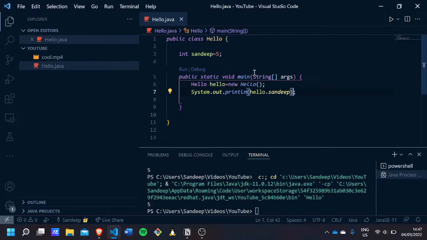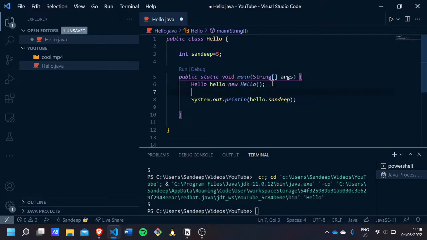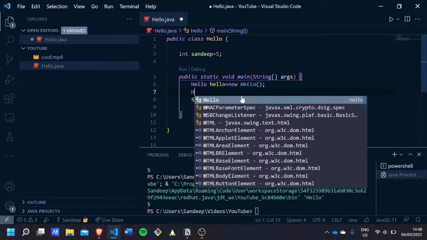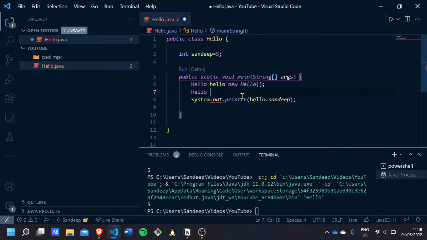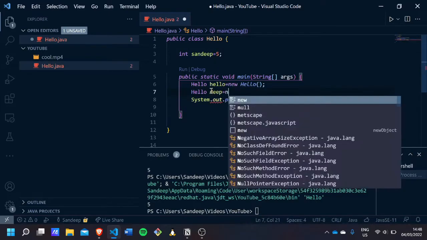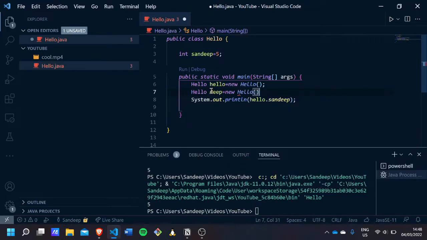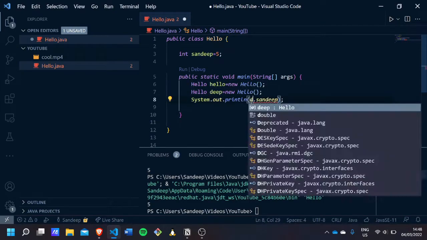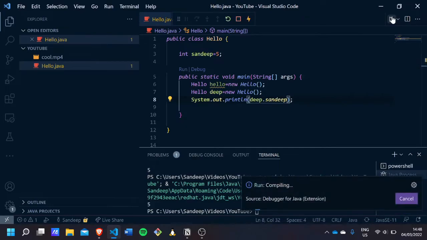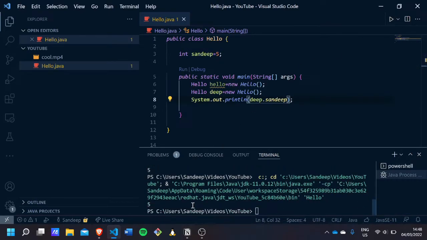So if it's non-static, we have to make an object of the class. And this hello highlighted in green is the object of the class. And by not making it static, we can actually have variables with different names. So we can have another Hello with, I don't know, let's call it deep. So this is another name, equals a new Hello. Instead of putting hello.Sandeep, I can just put deep.Sandeep. And if I print it out, it'll produce 5.